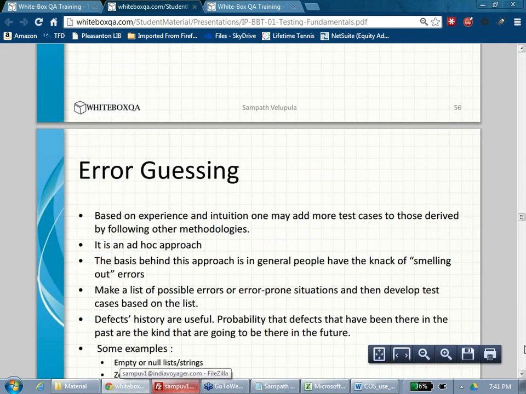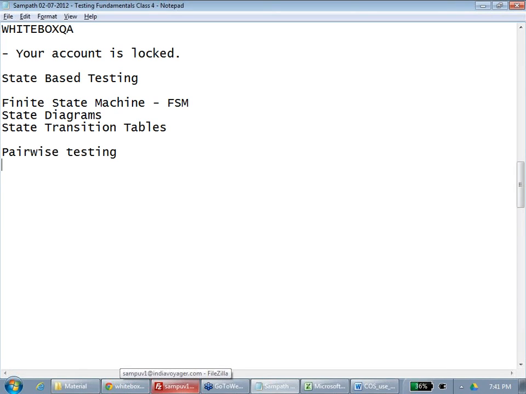Agreed? Now there is something called error guessing. This is not a technique which can be explained. It should be felt. It's a knack of knowledge, like you have that thing to break things. For example, the lift is there. For example, let's say invalid testing.